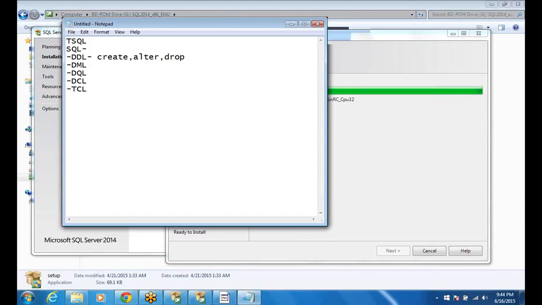Okay, now come to DML. In the case of DML, it is going to be insertion, updation, and deletion. So one is insert, the second is update, and the other one is delete.